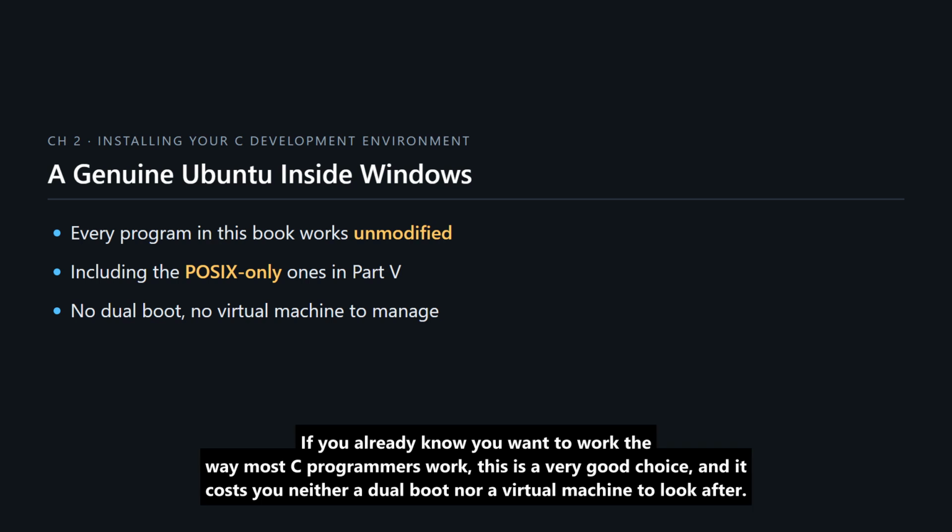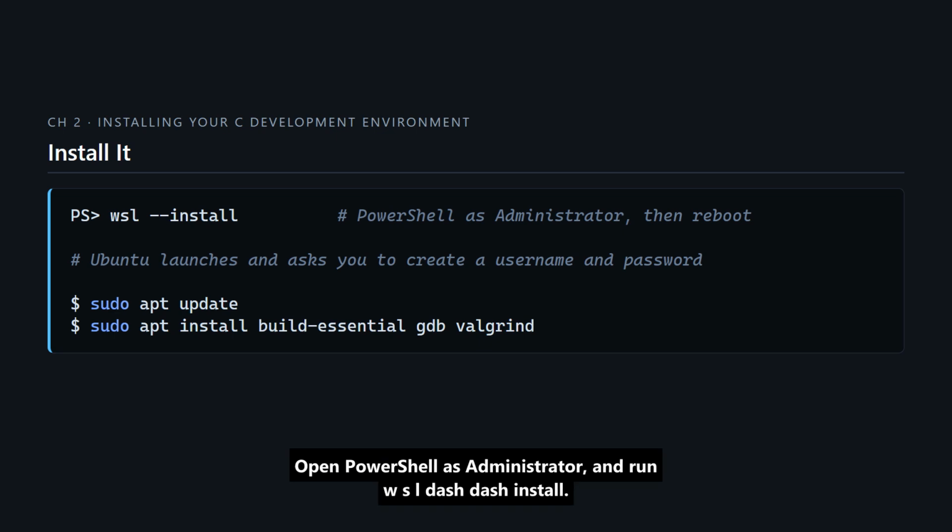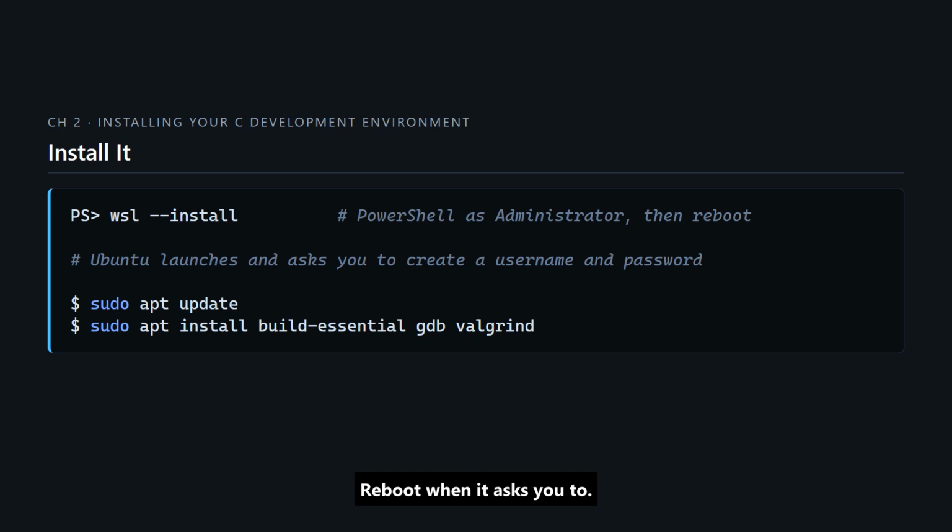If you already know you want to work the way most C programmers work, this is a very good choice, and it costs you neither a dual boot nor a virtual machine to look after. Installing it is 2 commands. Open PowerShell as administrator and run wsl --install. Reboot when it asks you to.